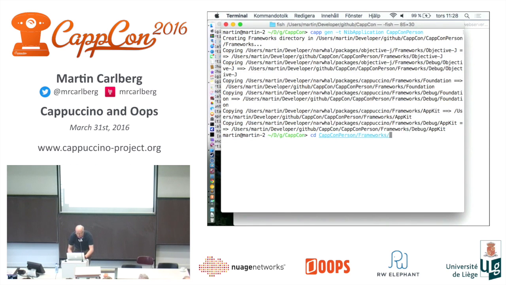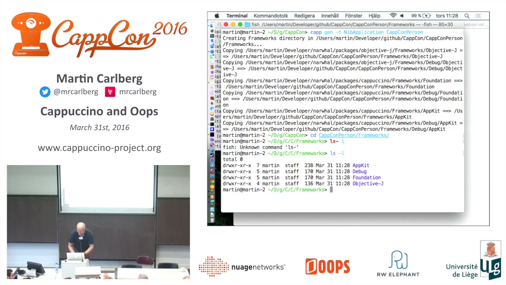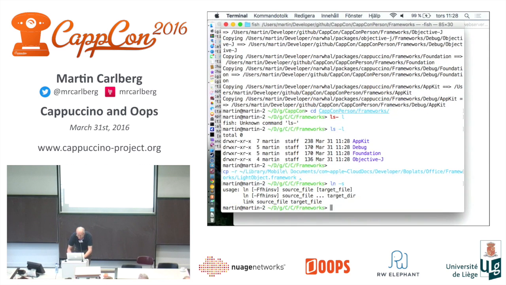Go in directly in the frameworks here. As you can see in the frameworks directory, you have the basic Cappuccino frameworks. Now I'm just going to add the Light Object Framework to this one here. And I'm also going to do a link. Oh, no, sorry.